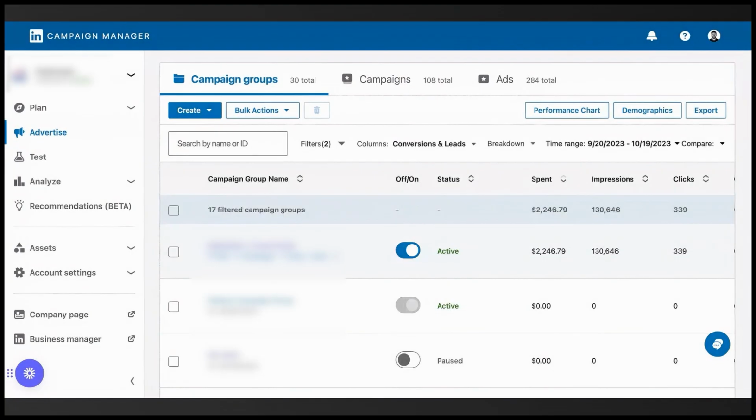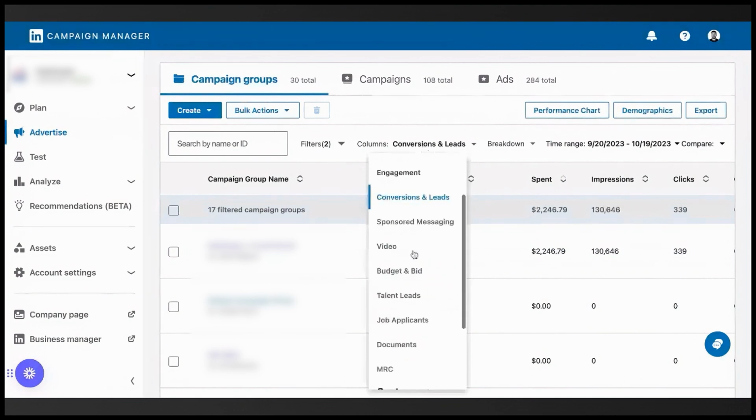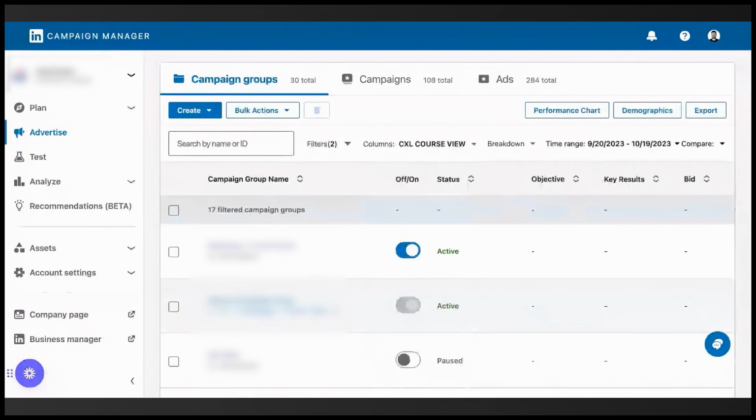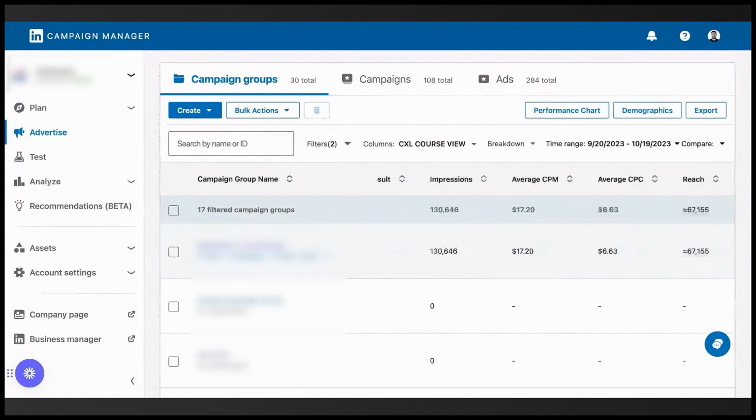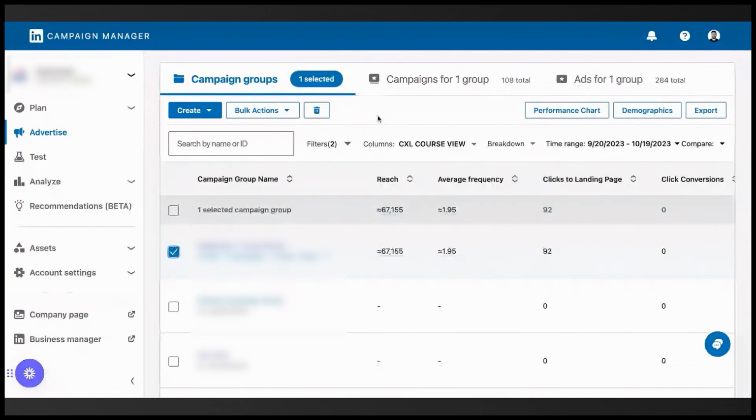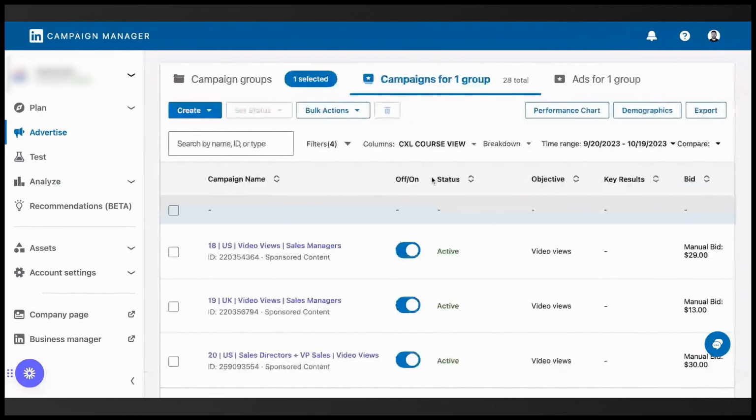Now we're in the LinkedIn Campaign Manager account and we can see, let's use our CXL course view, things like objective, result, bid, budget, impressions, reach, things like that. However, we can't see things like share of voice, or spend for a region, or anything like that. So to get those types of things, what you need to do is export.